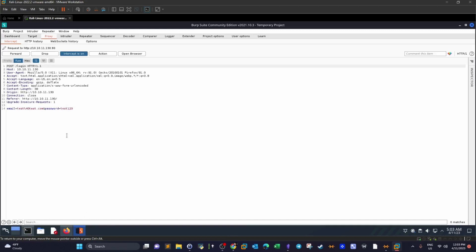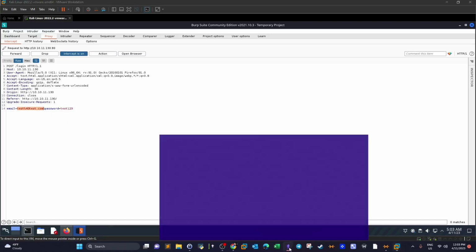So this is the request sent in here. Again, we want to test if this site is vulnerable to SQL injection attack. Normally we would try the injection in the email or the password field. So we're going to start with the email field. We're going to replace the current email address with one of the SQL payloads.